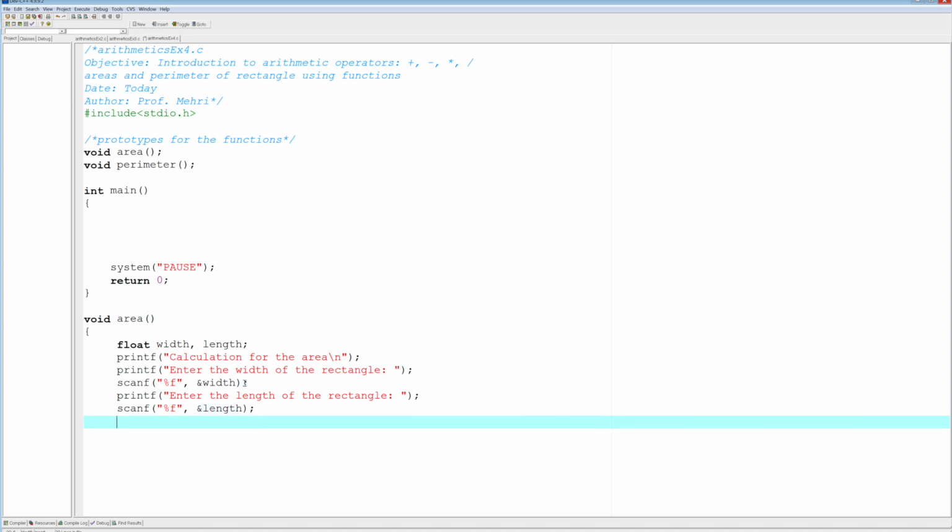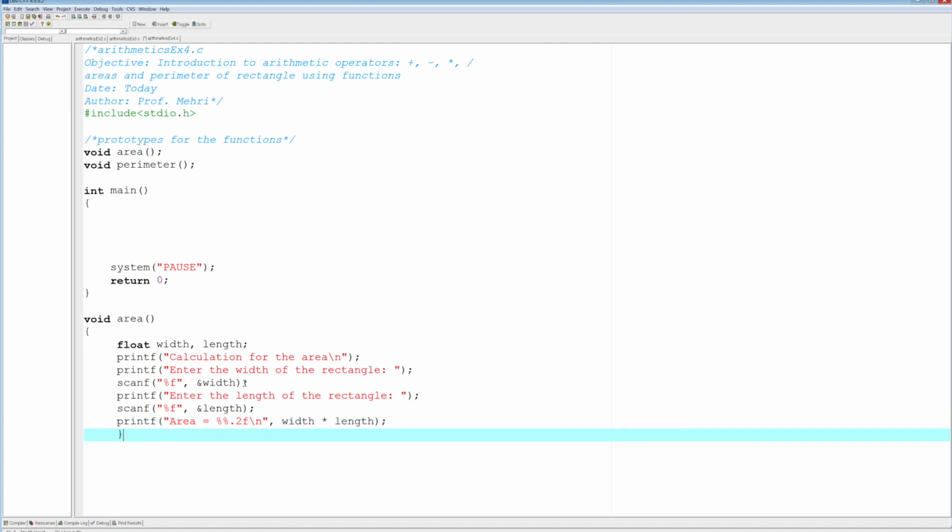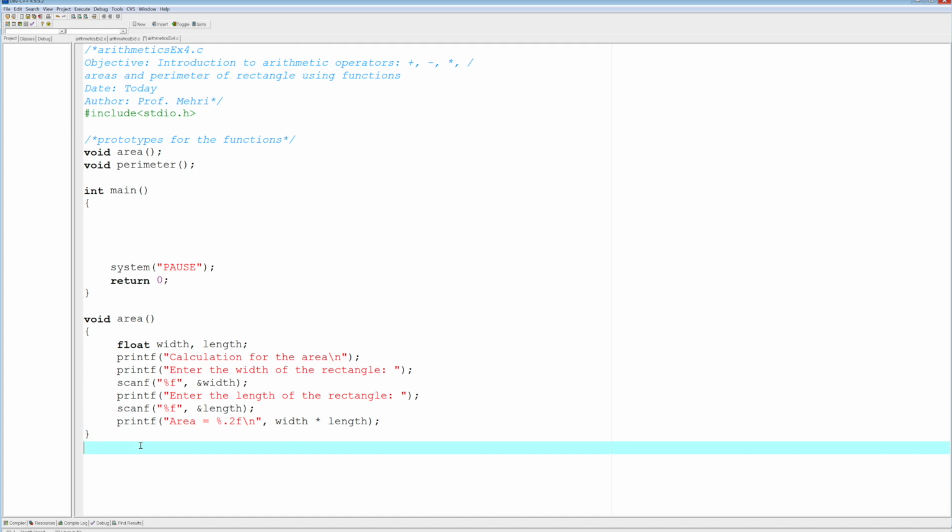And now printf area equal. So it equals this %.2f \n, and that would be the width times length. So we're doing the calculation in the print statement right here, and we're done. There's no need to have a variable for the output. The reason is we don't need it. So single %. Now let's do the perimeter.